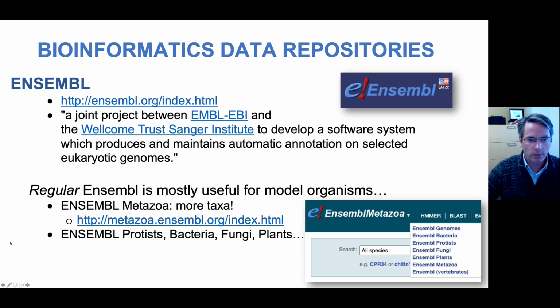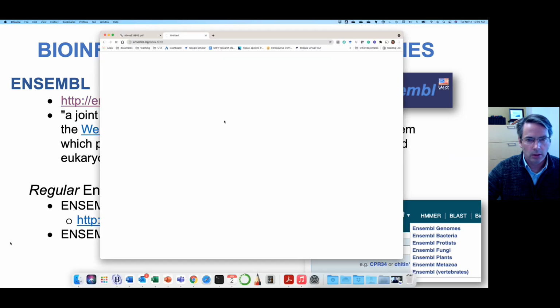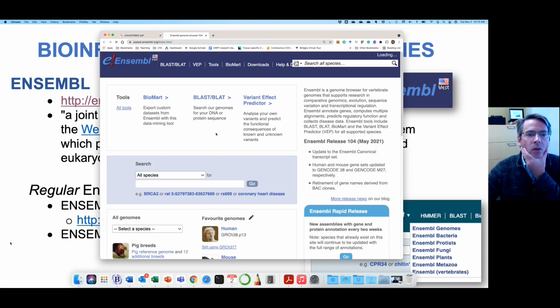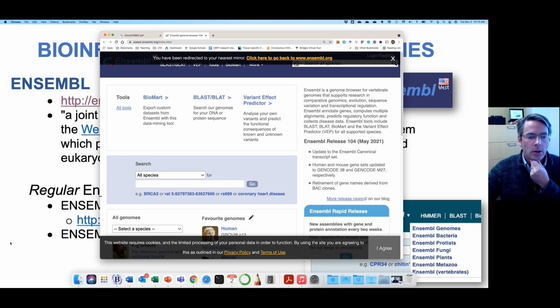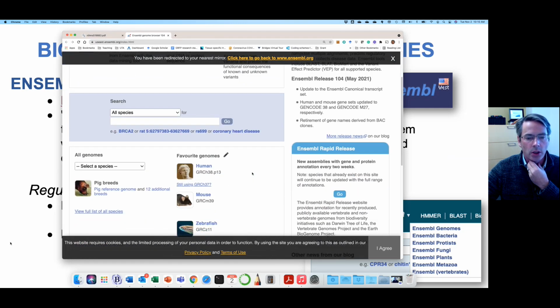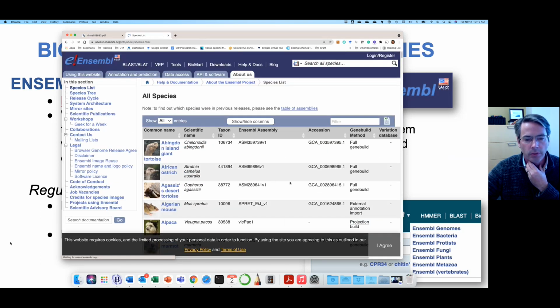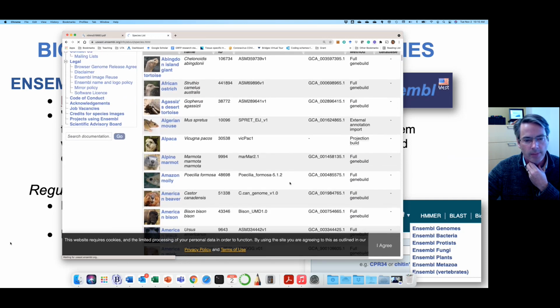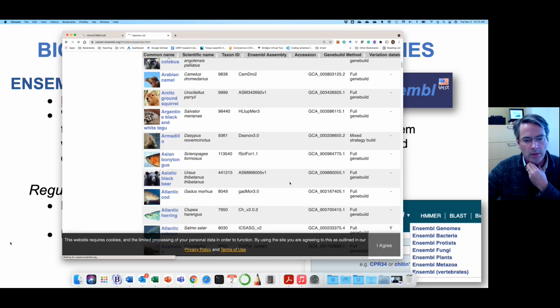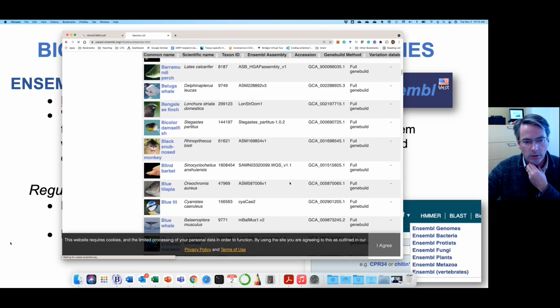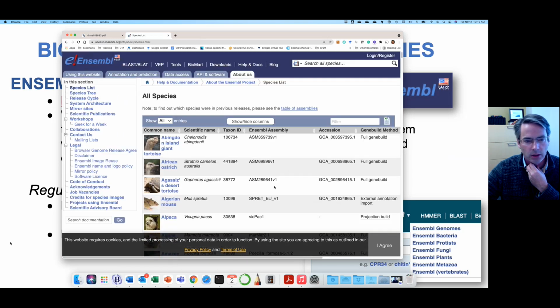A lot of people, so if you just go to the main Ensembl website, you will find in here you can search across some of the main model systems. It's especially good for vertebrates. Okay, so lots of genomes in here, and this has grown tremendously over the last couple of years. Some of these big vertebrate genome sequencing projects.